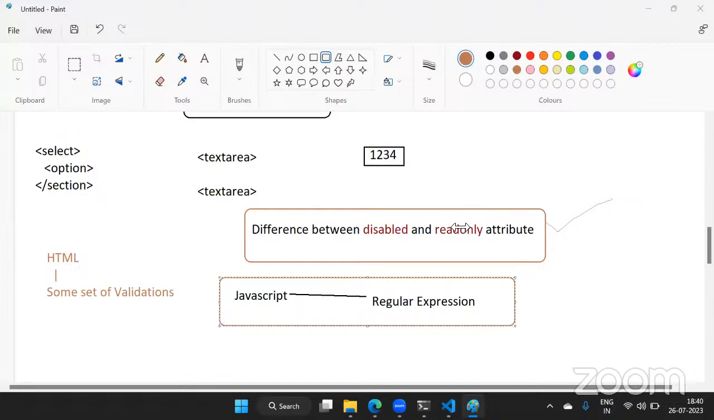Some of you gave answers for the difference between read-only and disabled, but still I want everybody to explore that topic and find out the answer to that question.